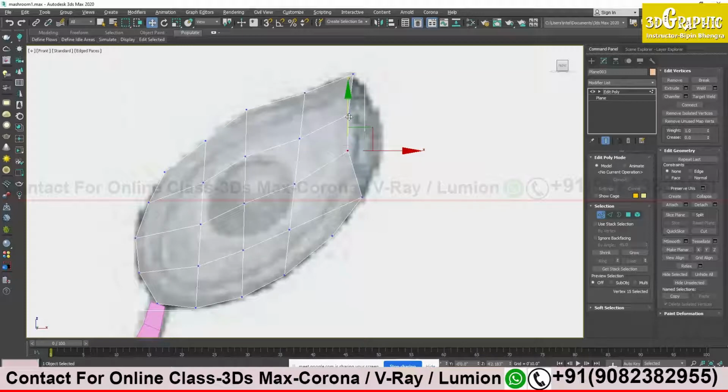Similarly, what was happening with me before, only the Y axis was selected, so I was going up and down with my vertices and I could not move them on the X axis. So you have to move your cursor a little bit over here. See, now my X and Y both axes are highlighted. You see on my screen? Now I can move my vertices on both the axes. Clear?